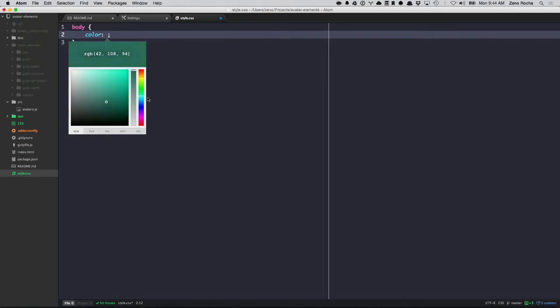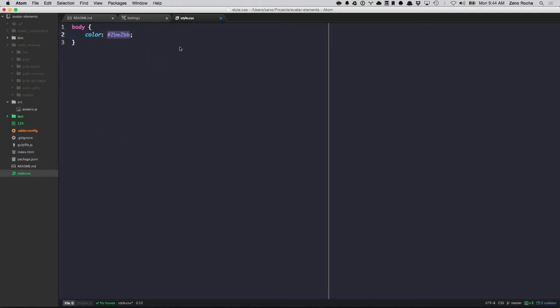Again, those are little things where you don't need to go to a different software. Let me pick some color and put it over here. You can change the output to RGB or hexadecimal or HSL, whatever you want. Hit enter, and then you have the color over there.